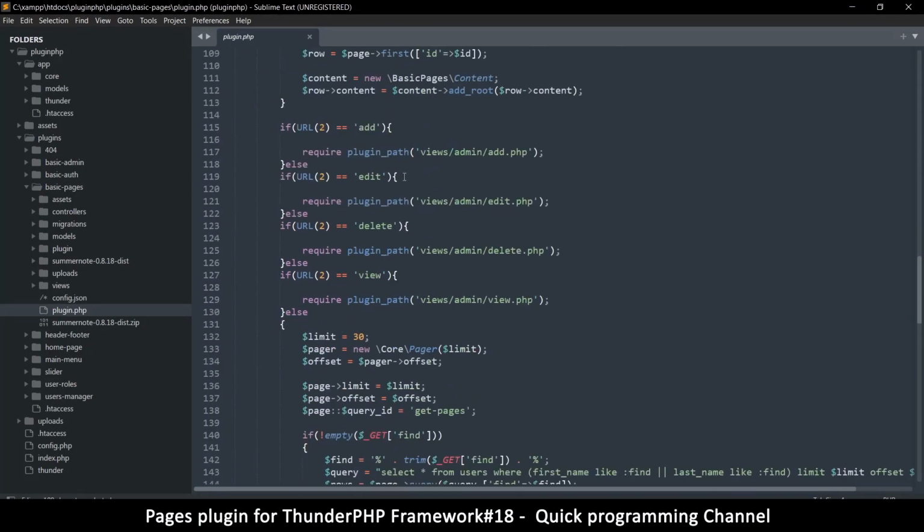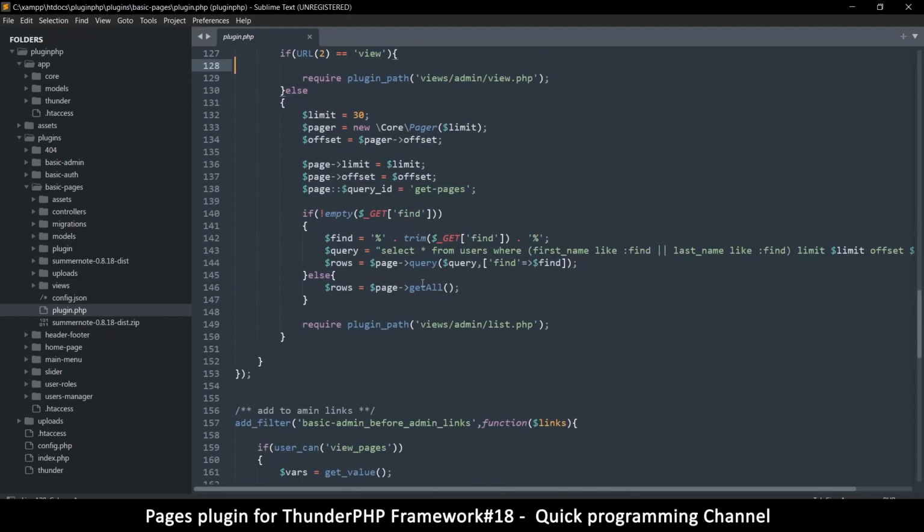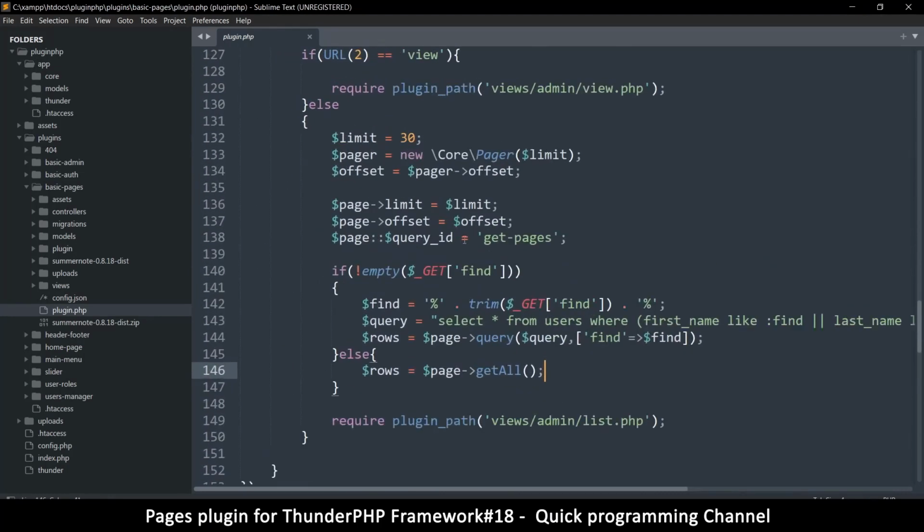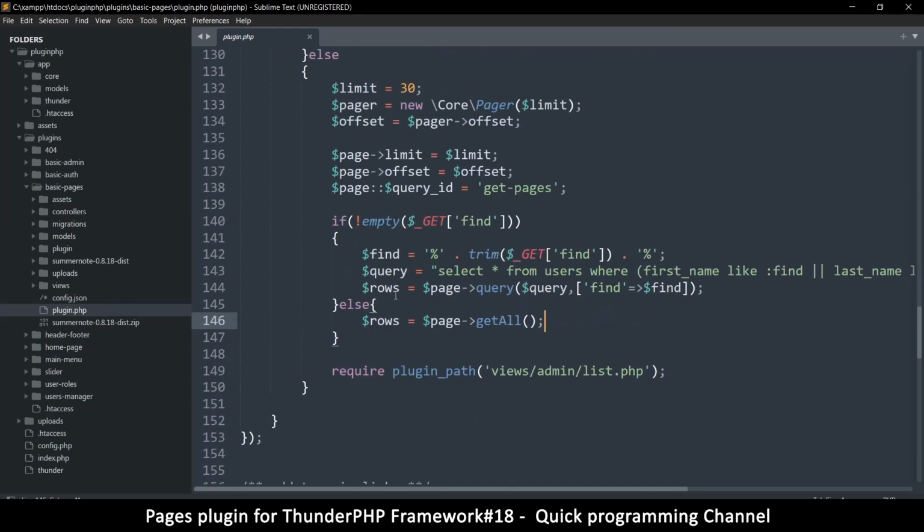And when we are on a list, this is the view part, right? The view, is it the view or is it the list? The list is actually here. This is the query that does all that. So the query itself is here or there. But as you can see here, when we say page query ID, we actually did give it an ID. So that ID is get pages.